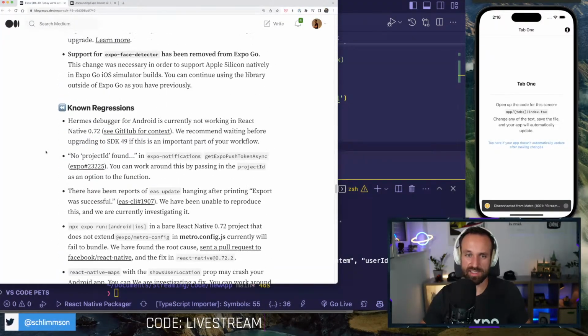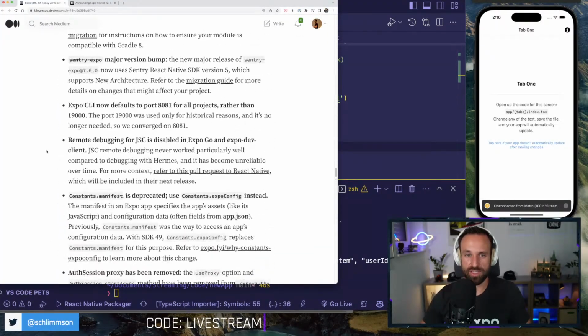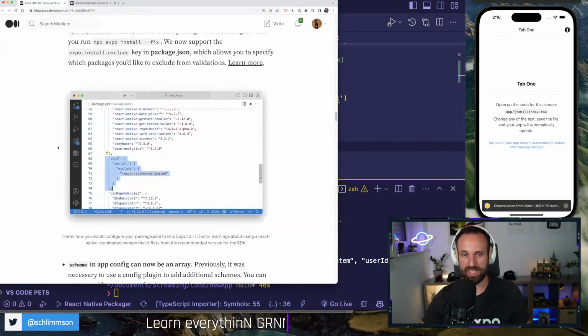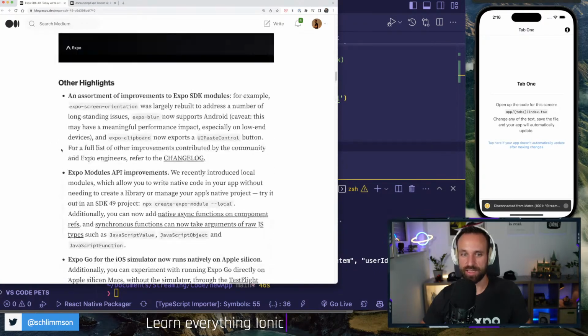So there's nothing else in it. Yeah, a few regressions and a few updates, but there are a few other random things that I picked up that I think are interesting in the latest SDK.